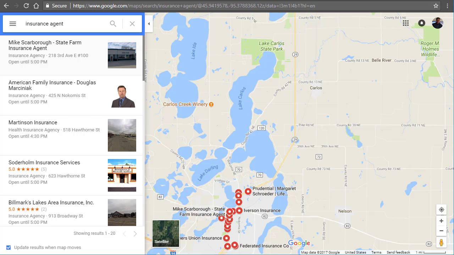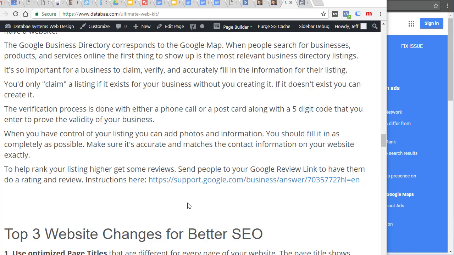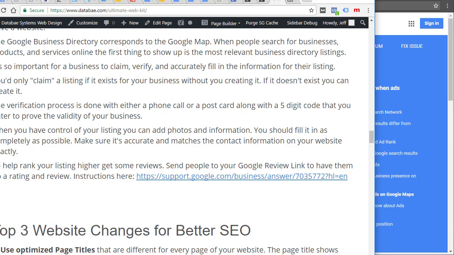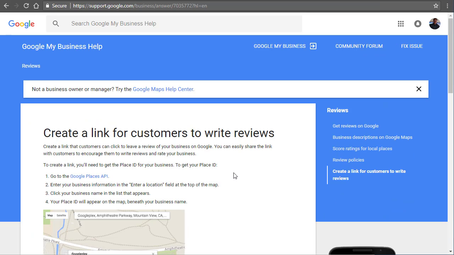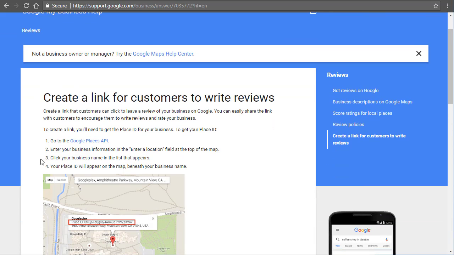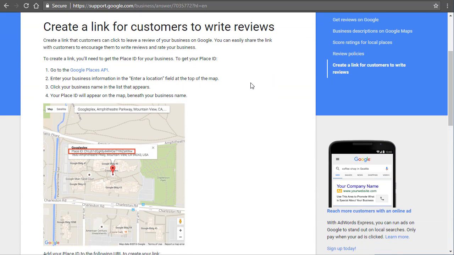All right, if you go to this URL right here, it will give you the information about creating a link that you can give to people when you ask for a review. And here's the page that that link goes to. And it has the instructions right here. Okay, and it's pretty simple. We'll go through it right here, right now.